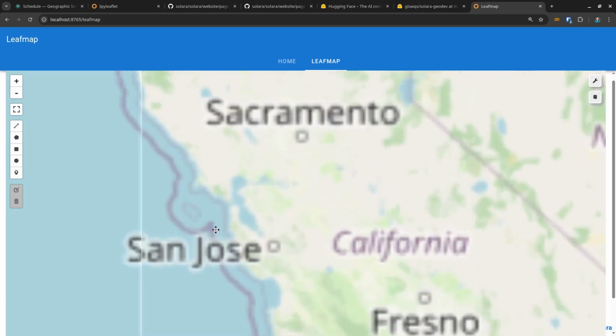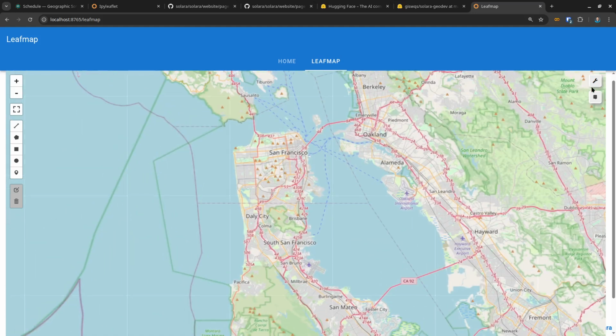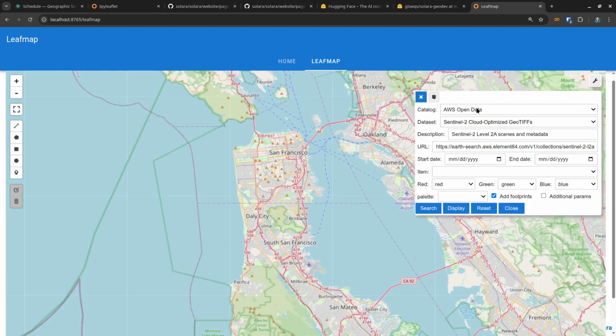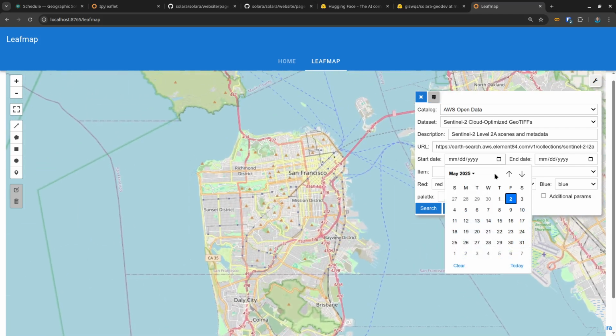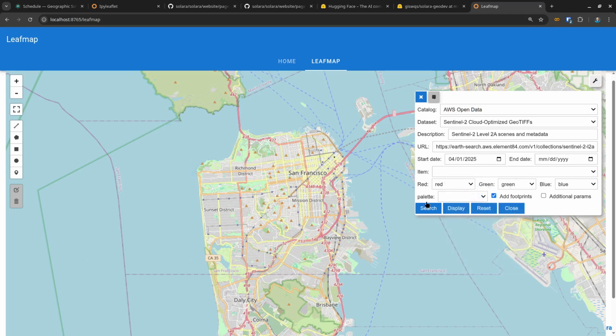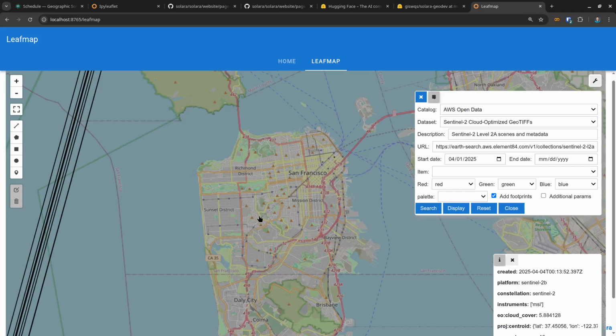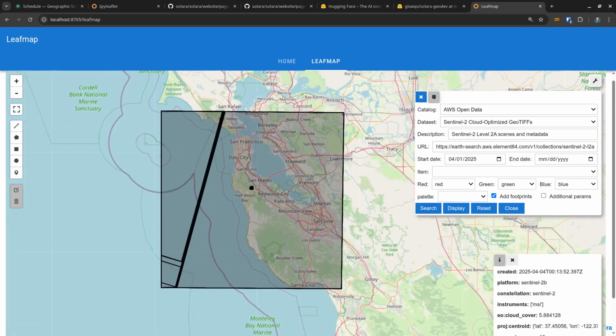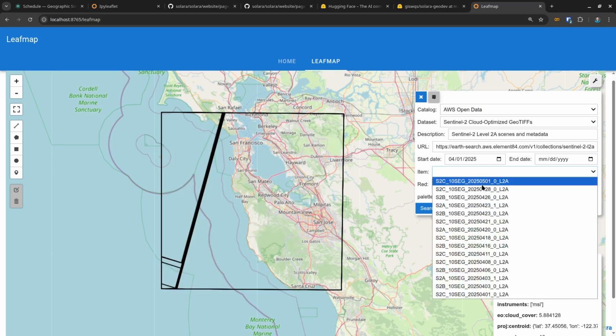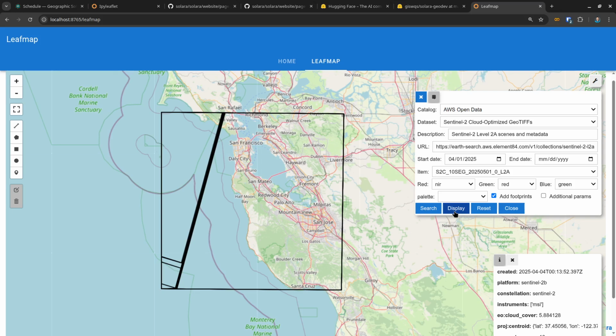And the cool thing about using leaf map is that leaf map has loads of functionality. I can easily, for example, take this one, and then I can search the data. For example, I want some Sentinel-2 data, maybe since April this year. So all I need to do is just search the start date and then maybe the end date if you want to select that, and then just go to search. So it's going to search all the data available for the area that I'm looking at, and show you all the footprints available. After that, just look at the items. So I can just select the data set that's intersecting with the region, and then just select display.